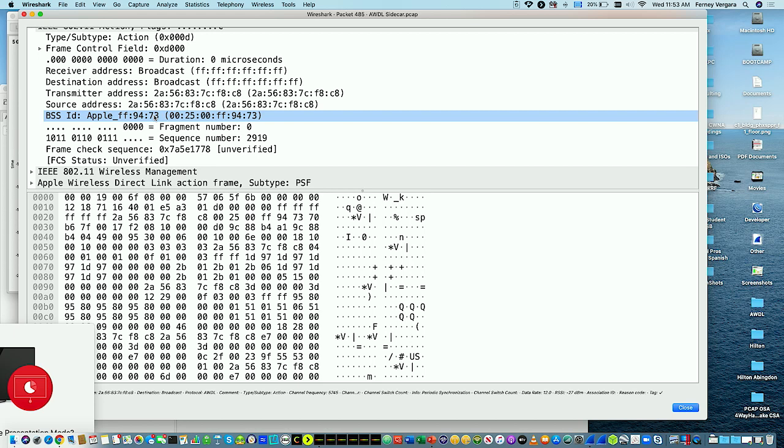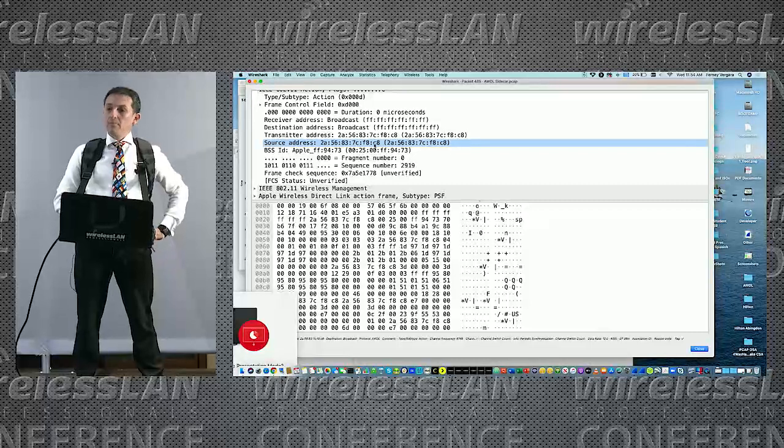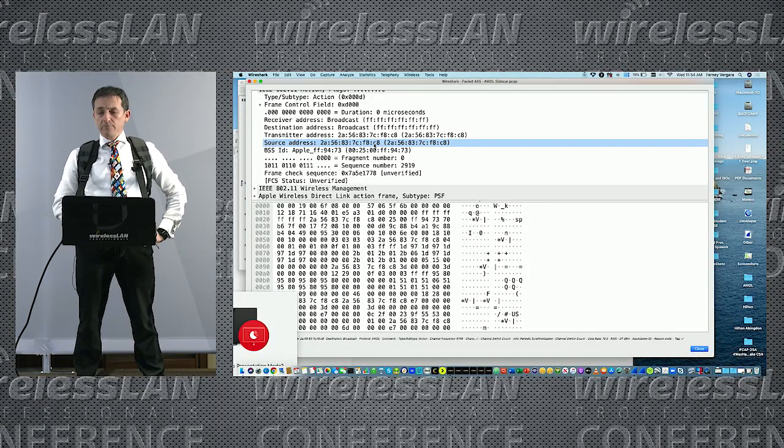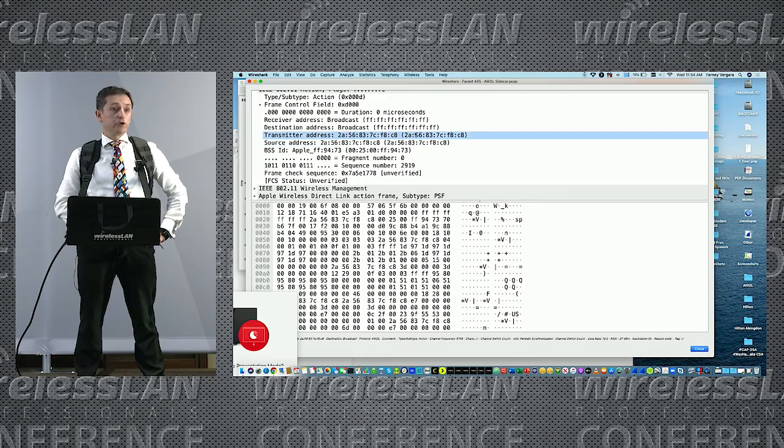Unlike IBSS, in AWDL any device may become the master, and it has some built-in mechanisms to switch. It's not like IBSS, where it has to be a master, and if the master couldn't transmit, you'd have to create a new network. With Apple, all of the devices are sending these master frames and the PSF frames, and they will be switching roles on the fly.